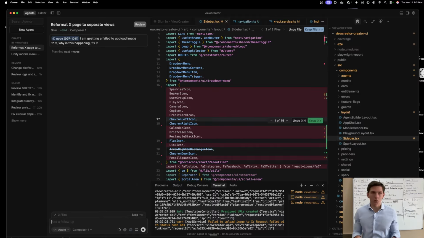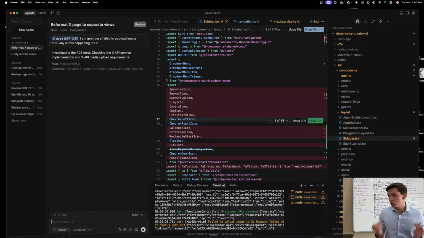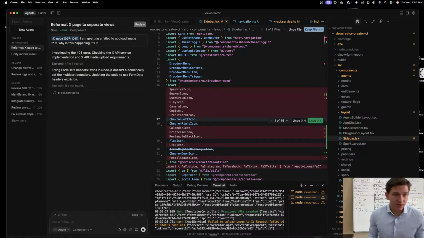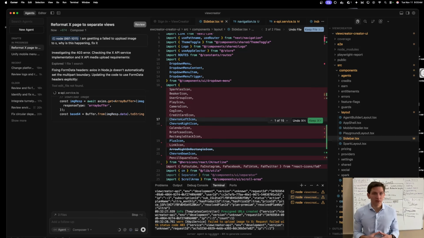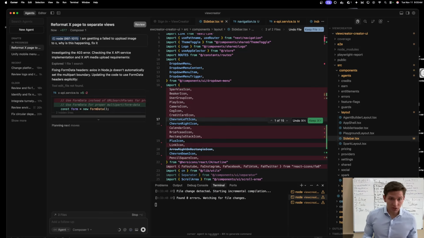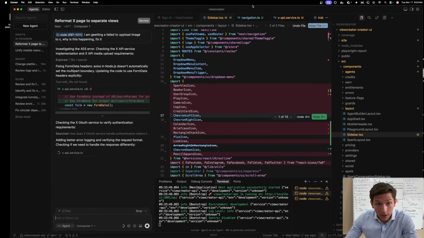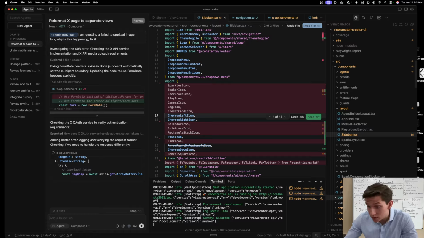And the one thing about Composer 1 is it is so fast that you're able to build and iterate so quickly, okay? So it says fixing form data headers, Axios and Node.js doesn't automatically set the multi-part boundary, updating the code to use form data headers explicitly. So that seems like a pretty simple error that Kimi K2 looked over. So let's see if this works.